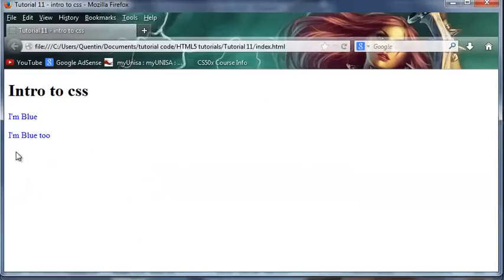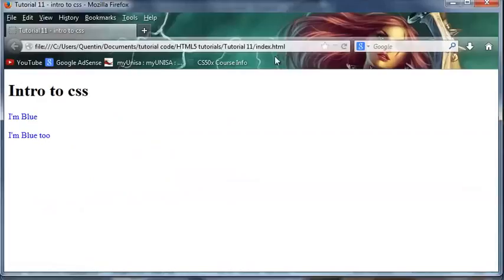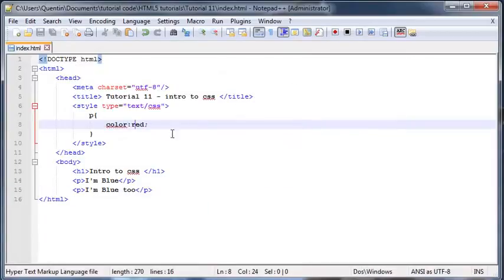And now when we click refresh, you can see that our paragraphs are still blue. So let's actually go ahead and just change this out so it looks a little bit different. We'll actually put the word red there. And now when we click refresh, our paragraphs are indeed red.